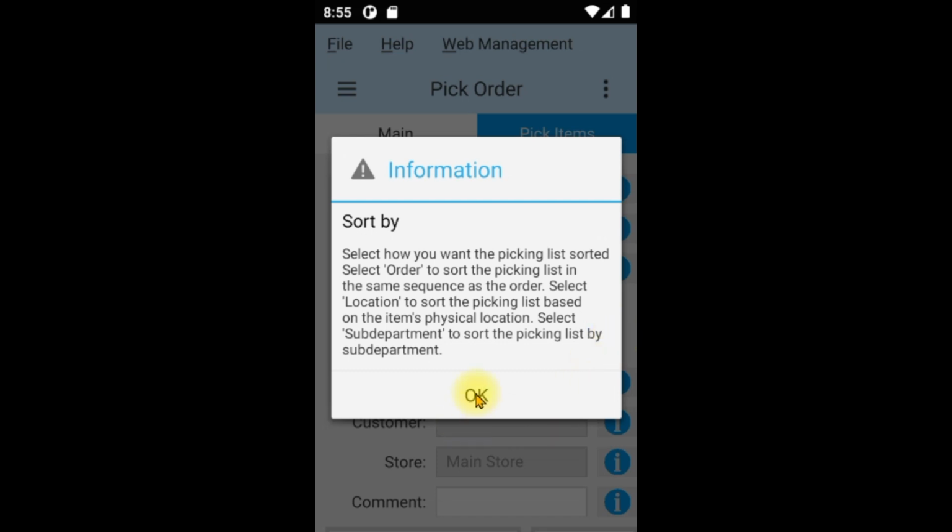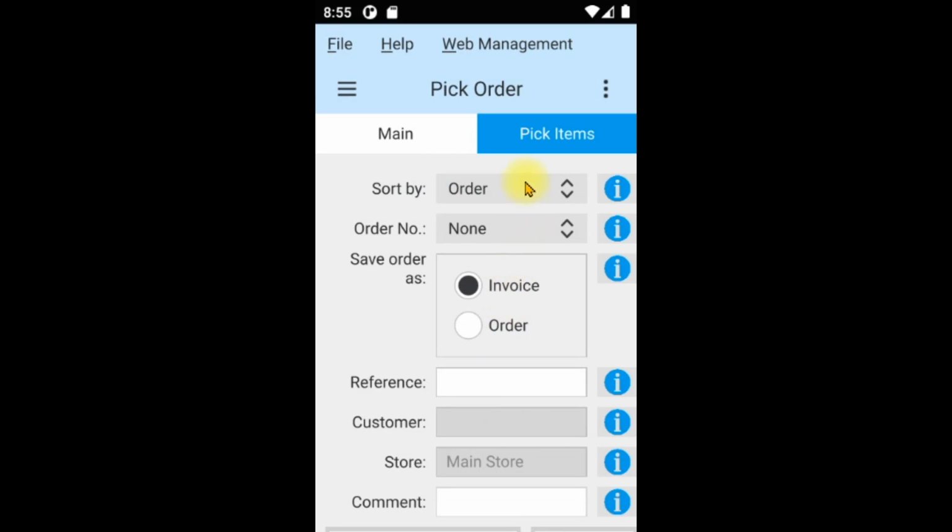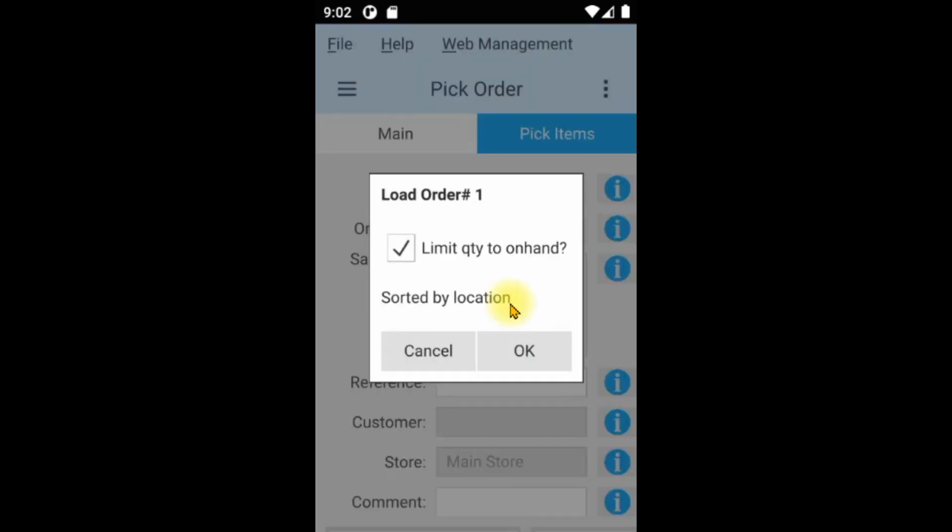Okay, well, we want to sort by location because we want our staff to pick the order in an orderly fashion. So let's select Location. Okay, now let's select the order we're going to pick. Click on the drop-down menu, pick order number 1. And a pop-up dialog shows us that we're loading order number 1. We're going to be sorting it by location.